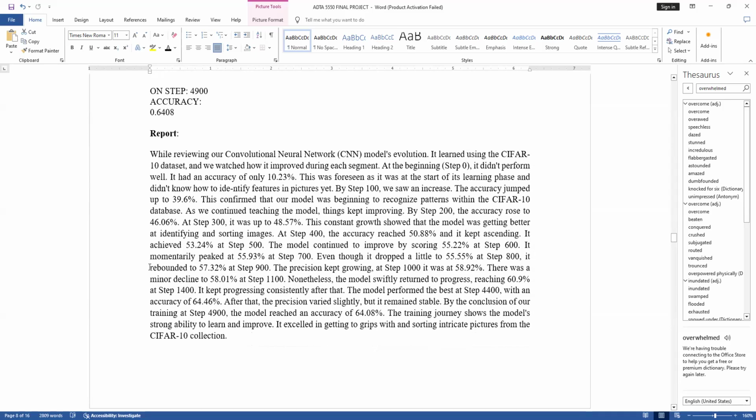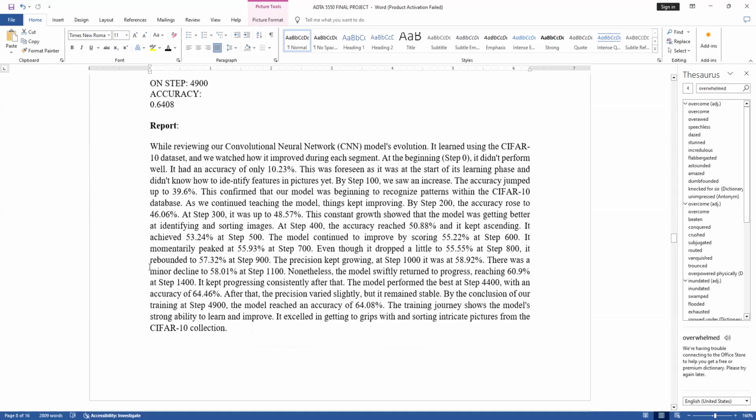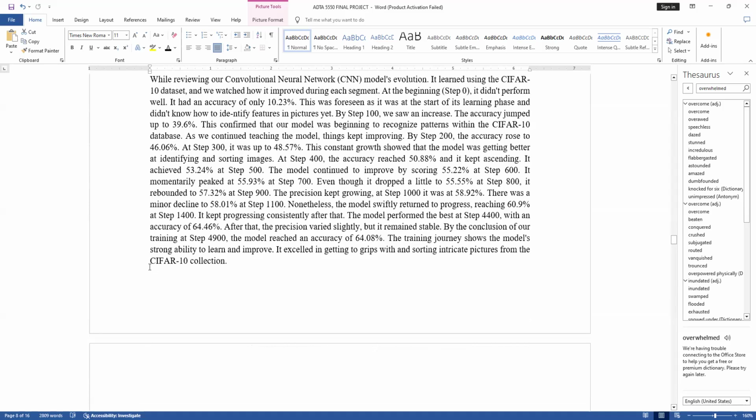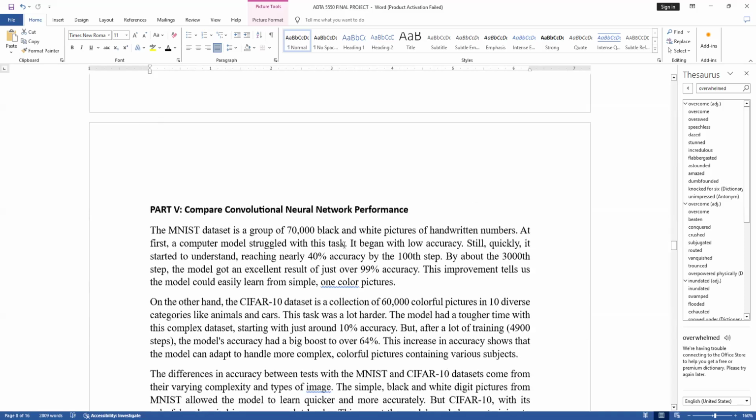As we continued teaching the model, things kept improving. By step 200, the accuracy rose to 46.06%. At step 300, it was up to 48.57%. This constant growth showed that the model was getting better. By step 1000, it was 58%, reaching 60.9% at 1100, and at the end, it rose to 64.0%.